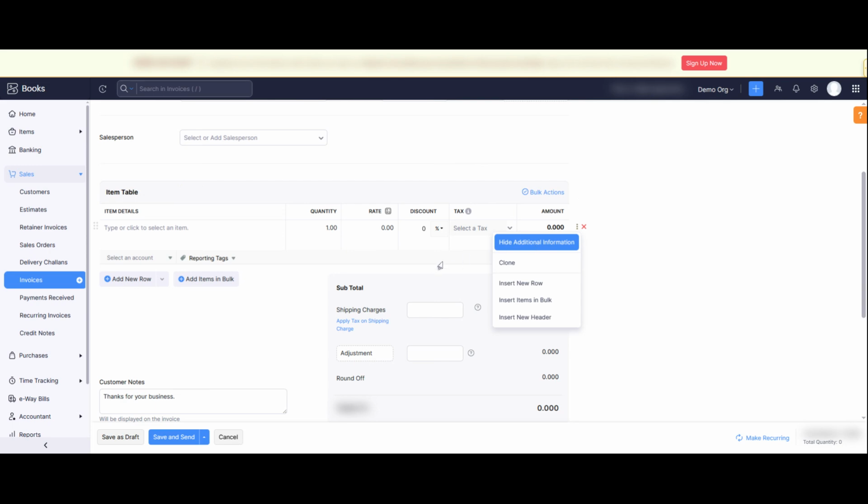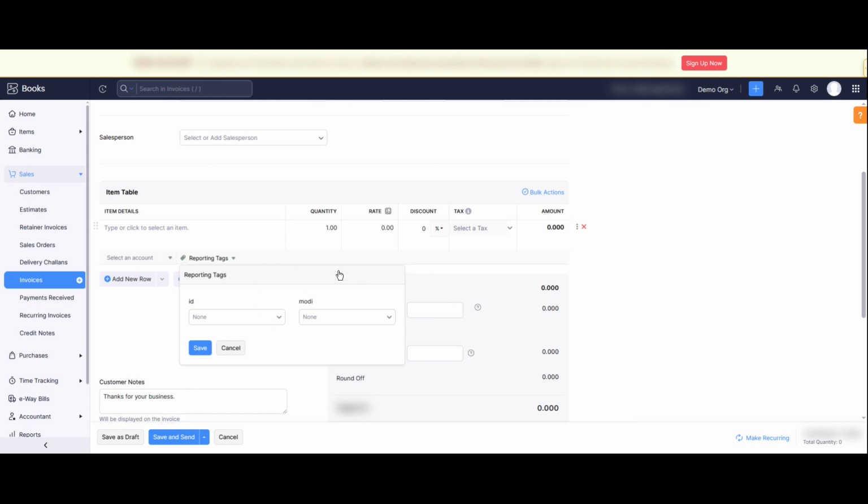From the menu that appears, select Reporting Tags. Zoho Books will now show you the reporting tag categories you created earlier. Simply choose the appropriate tag value. For example, if your tag is department, you might select marketing or sales, depending on the transaction. Once you've selected the correct tag value, confirm the selection and save the transaction.